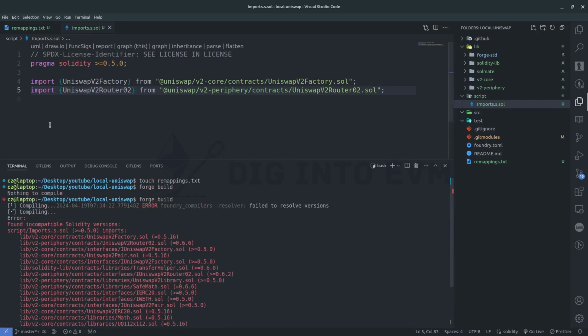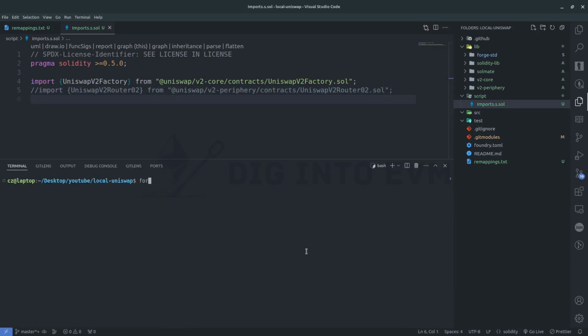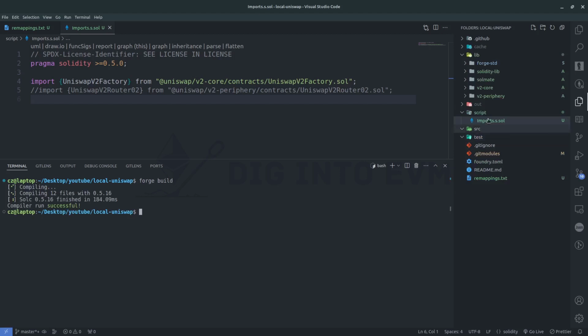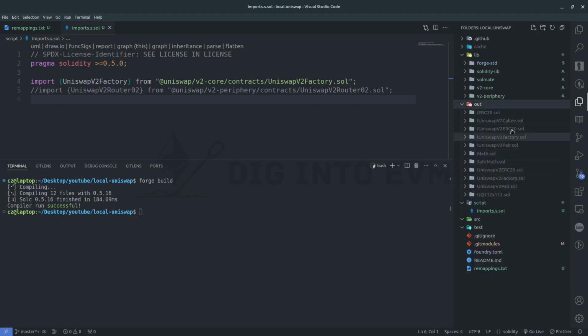Here as you can see, the compilation failed. This is because in fact these 2 smart contracts are not compatible with each other because of some Solidity version requirements. We can actually fix that pretty easily. All we need to do is comment out an import, run forge build in order to compile the first half of the smart contracts, and you can see that inside of the out directory we have all the artifacts of the smart contracts that we just built. Now we just repeat this operation with the other import and we're ready to go.